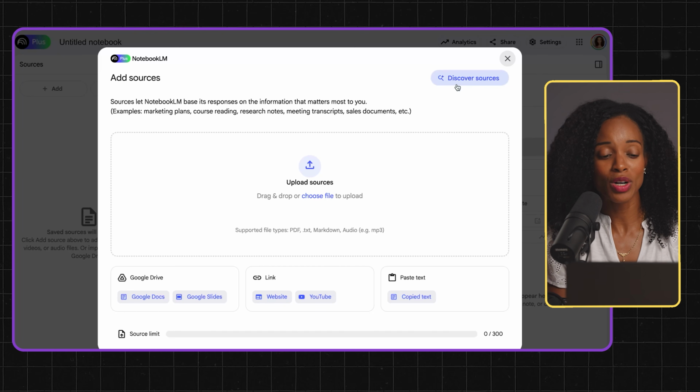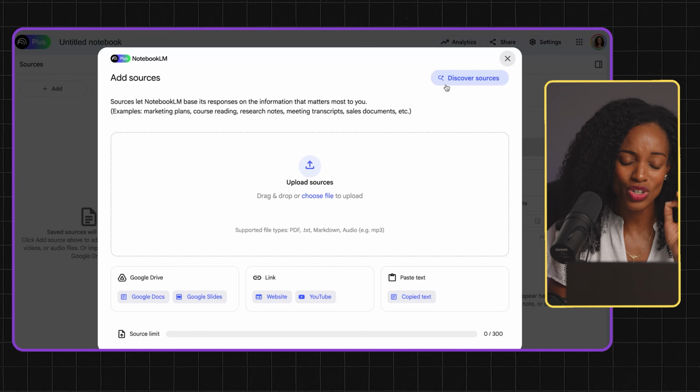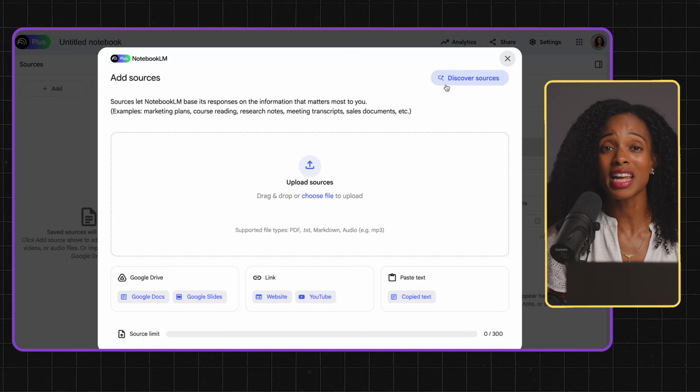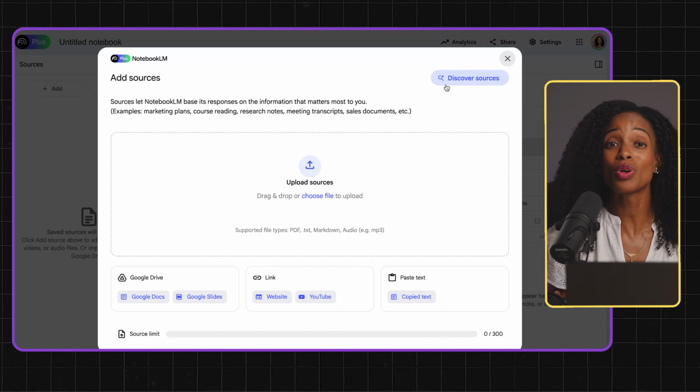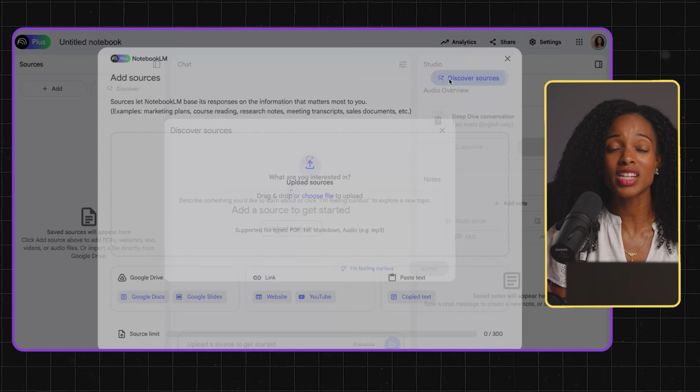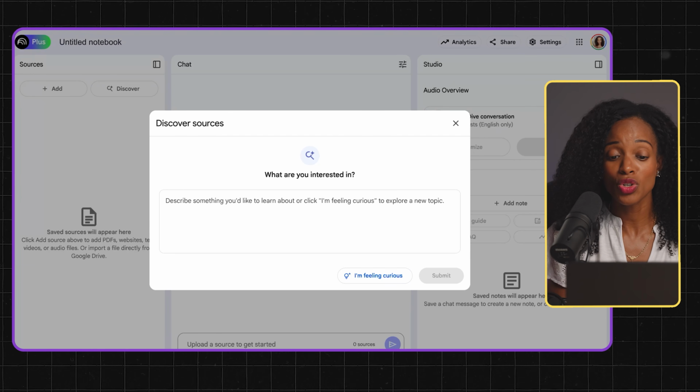See this option right here where it says Discover Sources? This is a total game changer. Instead of spending hours searching yourself for the information, you can now simply tell Notebook LM the type of information that you're searching for. So you just type in your topic or your keywords, and then you click on the Discover Sources button. And then Notebook LM will automatically go out and find a list of relevant and, most importantly, credible sources for you. It's designed to prioritize the most authoritative information available, saving you tons of time and making sure that you are working with reliable data. So let's see it in action.